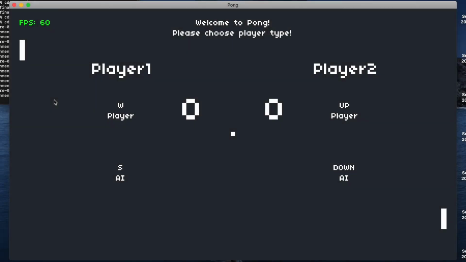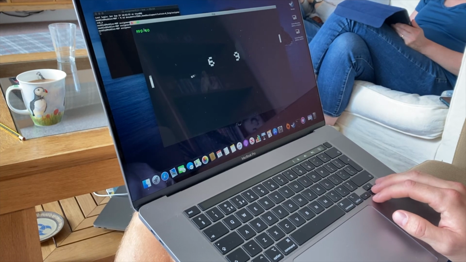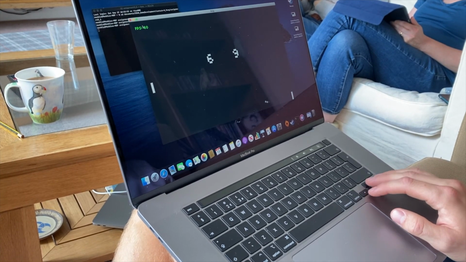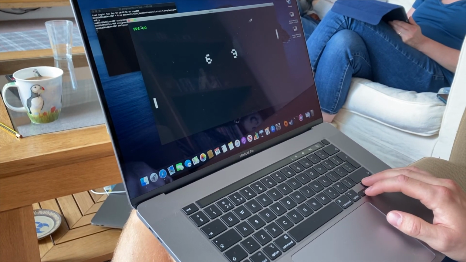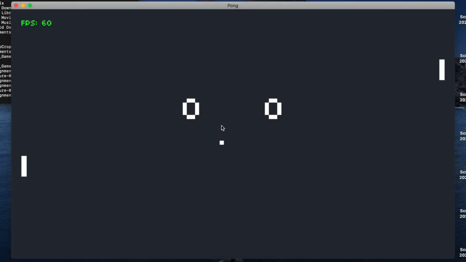So, now we have a player selection screen and an AI that behaves more like a person. But what about the final criteria? Is it beatable? Well, certainly not by me. I decided to bring in a playtester to give it a try. Yes! And there you have it.